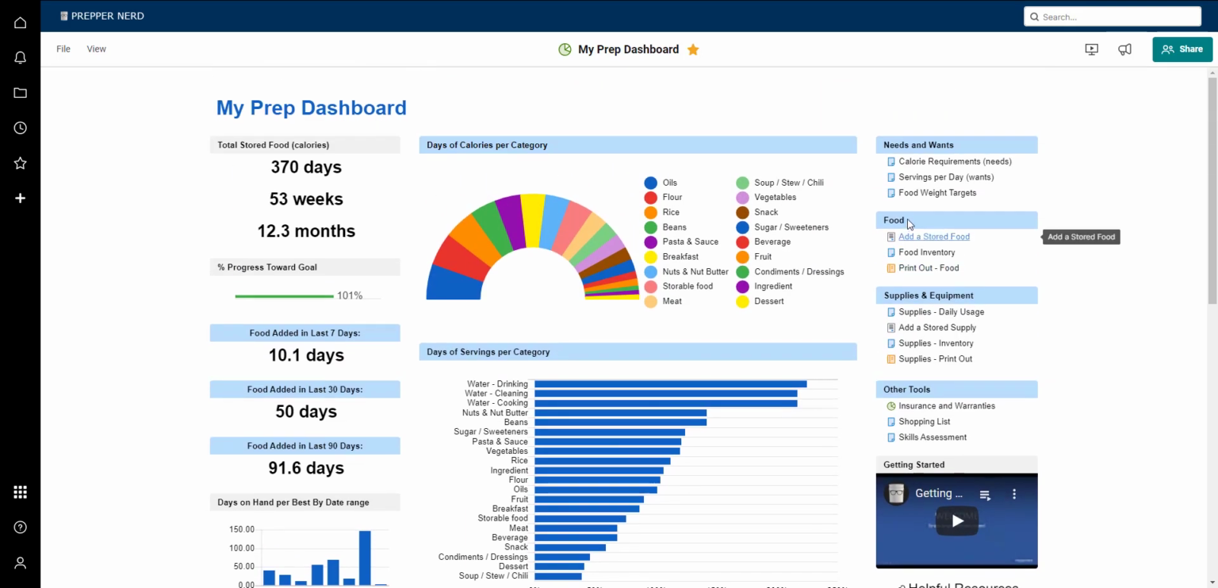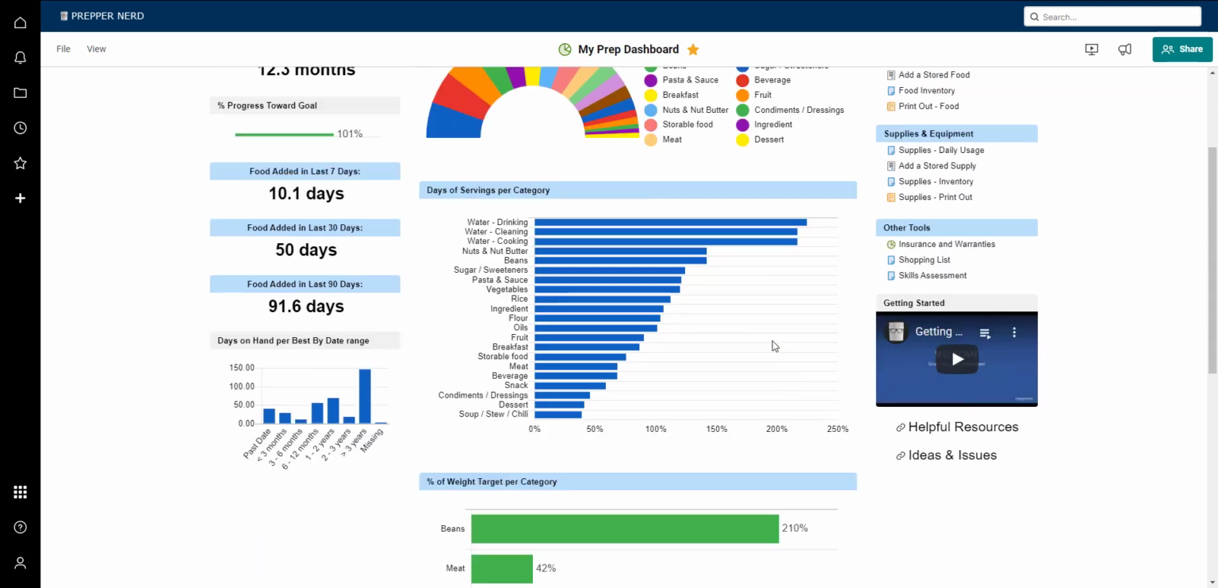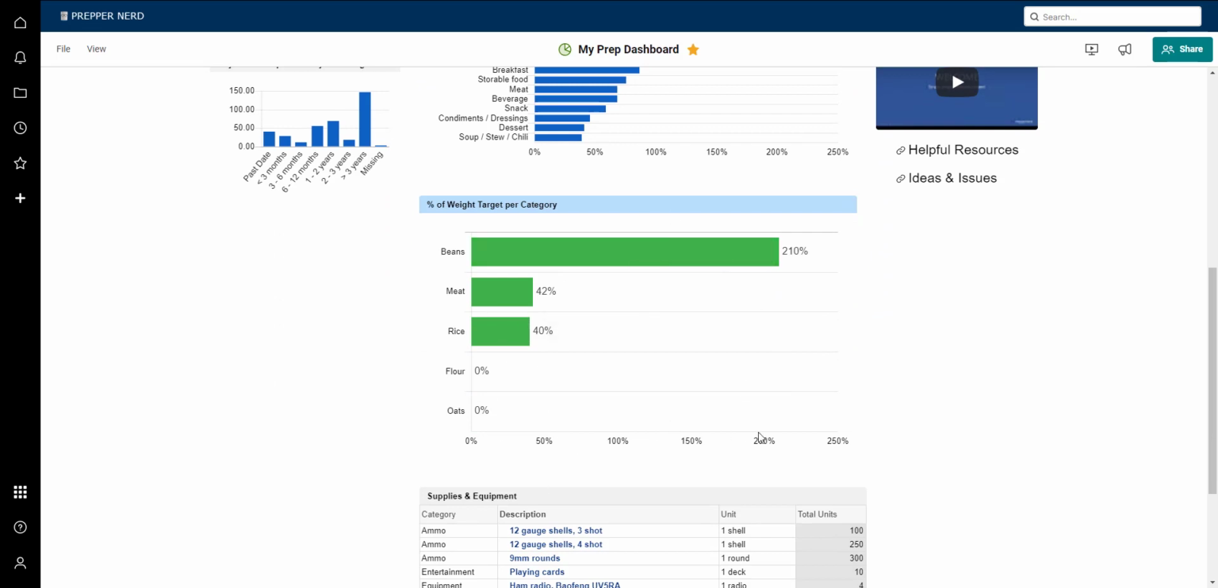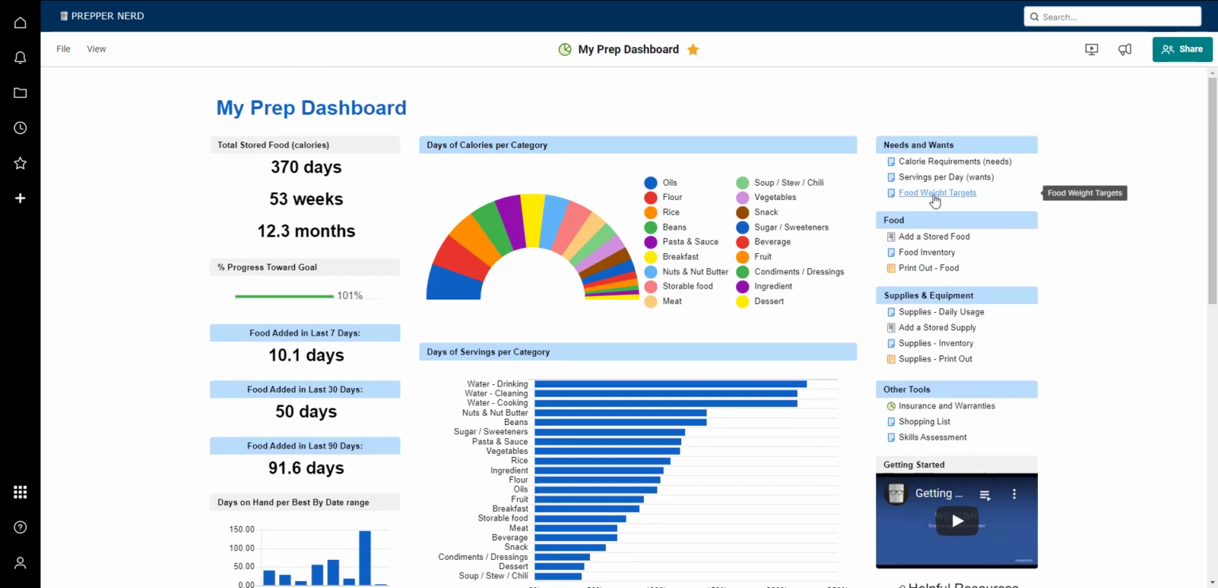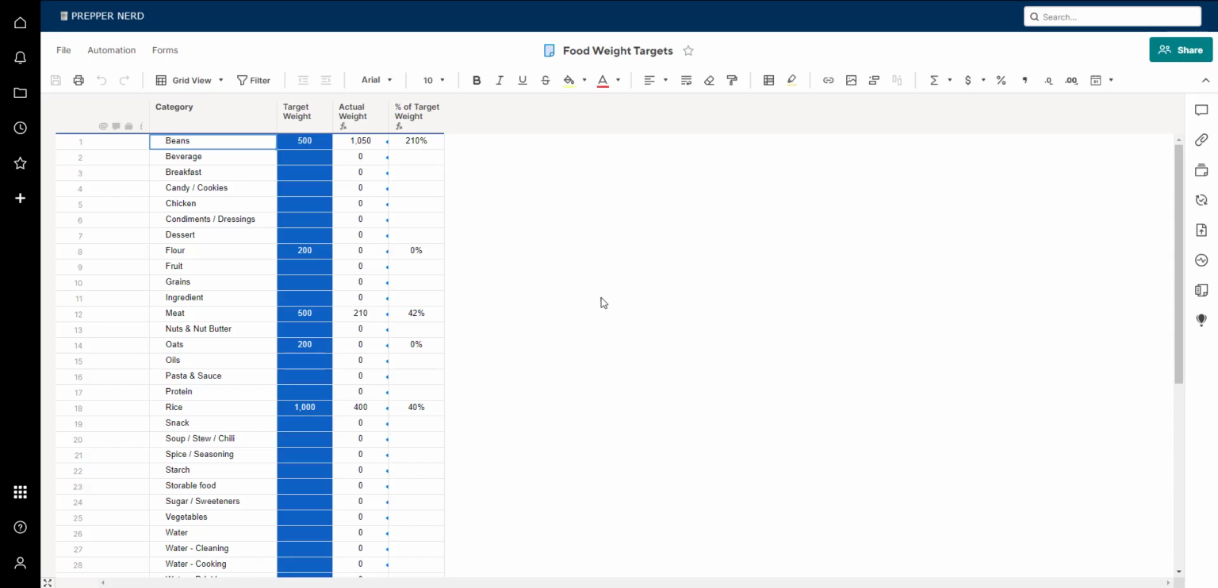So there's a preferences link here in the needs and wants section. As long as you have these preferences set, when you start adding food to your food inventory and including the food's weight, then it will reflect here on this graph. So all you do is go into the food weight targets link from your dashboard, and it's very simple.